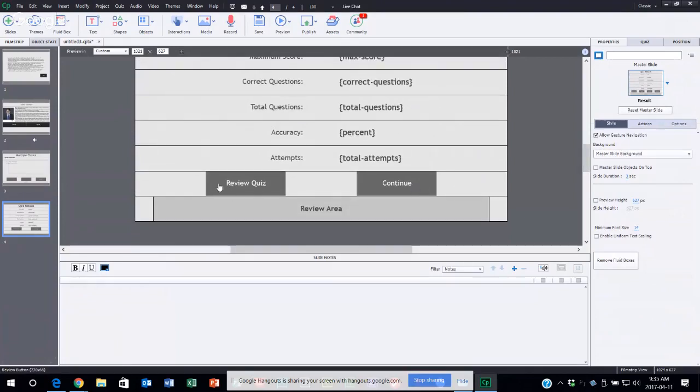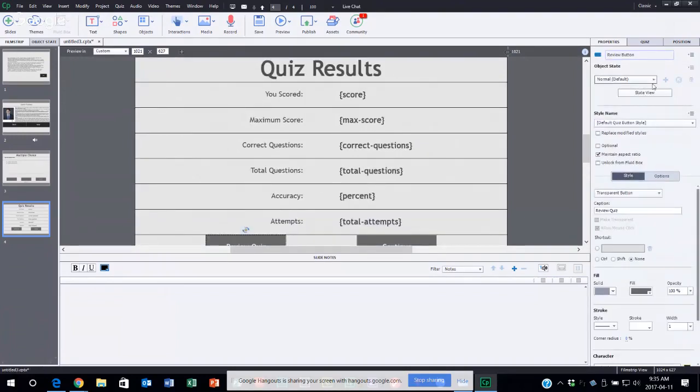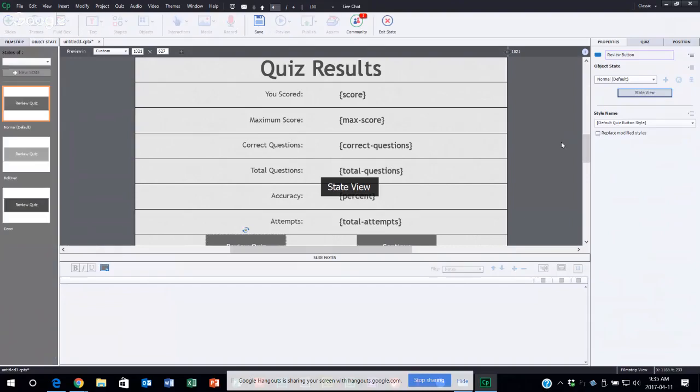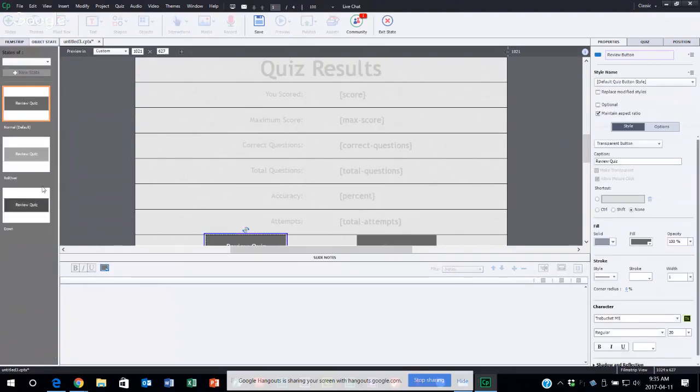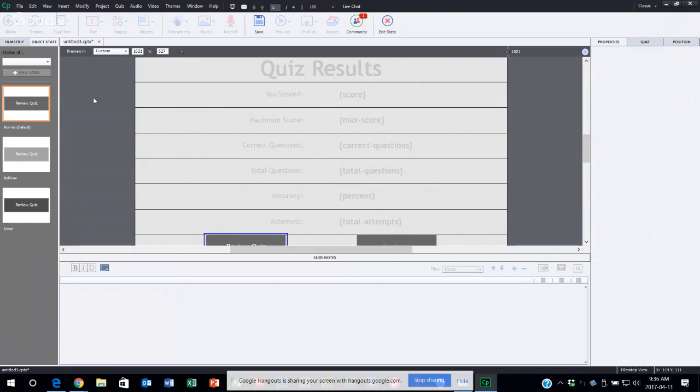Guess what? Also on your quiz results slide, same thing. Again, you have control over the multi-state objects. You can select that from the object state drop down in your properties panel, or of course you can get into state view and again customize these. You can save your default quiz button style, update that and apply that to your whole project, and then have your own truly custom rollover effects on all of your different rollover buttons. So that's really cool.